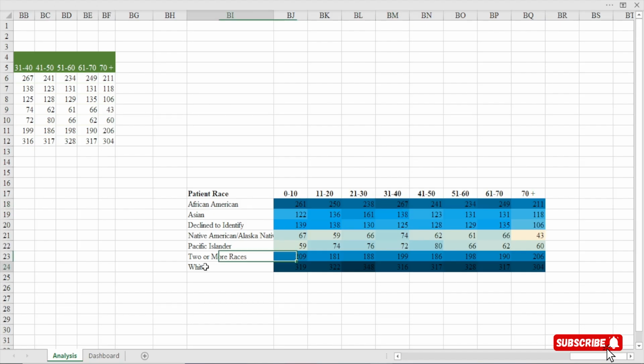And then when you come to the patient's race where we are having white, you see where we have the dark color, it means this is where we are getting more visits, right? This one is 300 and something, so it is very deep. Then when you come here, this is 43. This is where we are getting the least visits. Do you see that? Perfect. So this is what we want to get.